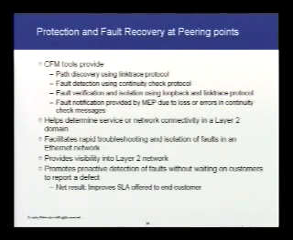So coming back to the four things that I had shown earlier, the CFM tool provides us with path discovery. That's using the link trace protocol. There's fault detection using the continuity check protocol. There's fault verification and isolation using loopback and link trace. And then fault notification happens whenever we get a continuity check, either it's an error or we miss the messages, the MEP will actually figure it out and then issue an alert.